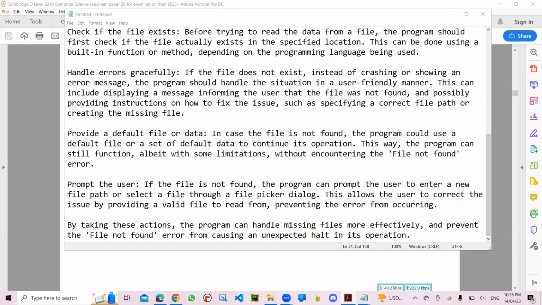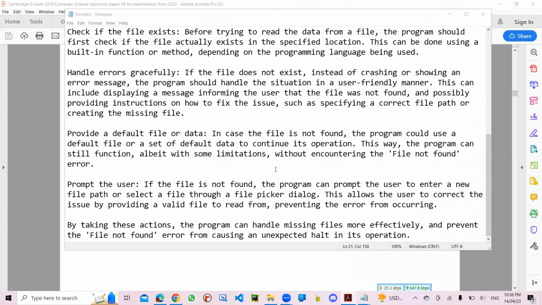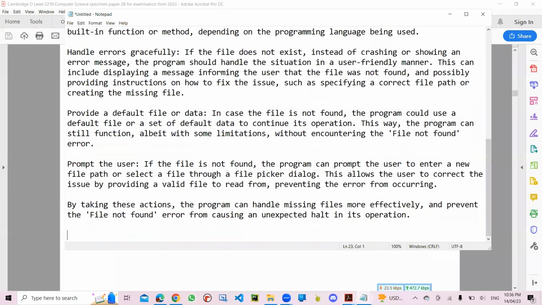Or simply put, we can say before opening the file, check if the file exists. If the file does not exist, show a proper procedure, a method. So this was just for your understanding. If you're going to write it in the exam, you will only be writing 3 points. Before opening the file, we will check if the file exists. If the file does not exist, we will prompt the user. That's it. All right.